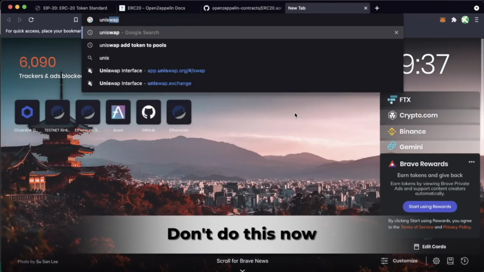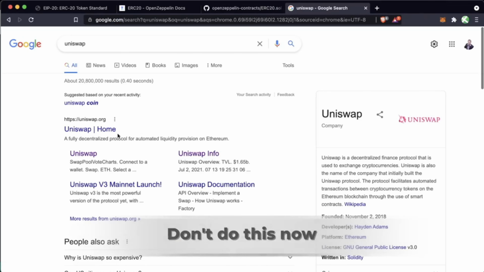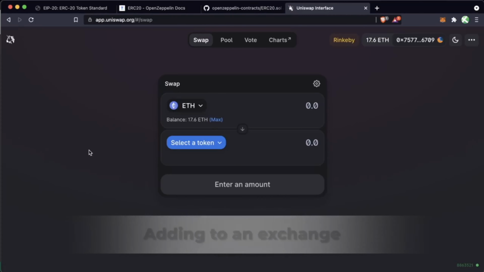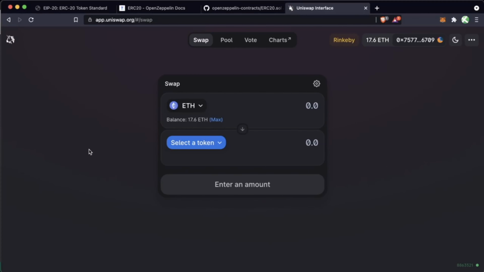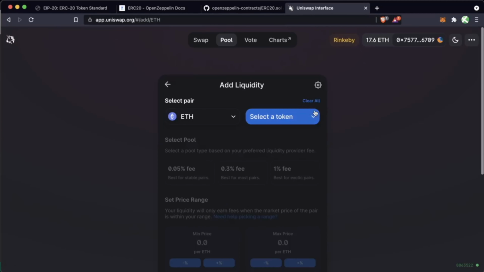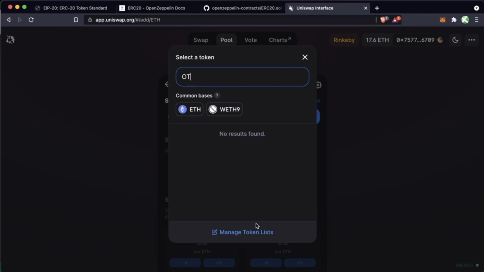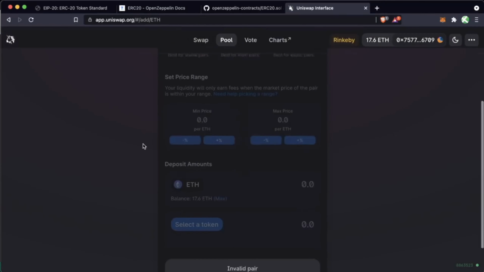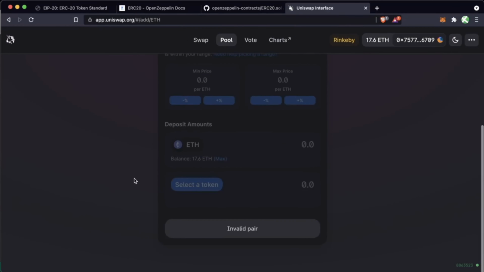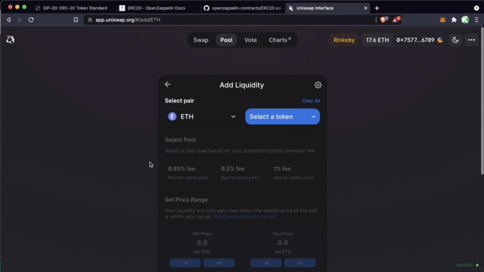Now, something else that you might want to do is add this to a liquidity pool, or add this to a place where you can actually go ahead and sell it and put it on the market. You can do something like that as easily as just popping onto Uniswap, going to pool, hitting more, create a pool, and then adding our token in here. We'd have to manage the token list and be sure to add the token in here, but we could go ahead and add a token, create our own pool, and automatically put it on Uniswap. And that's how easy it is to actually sell it on one of these pools.